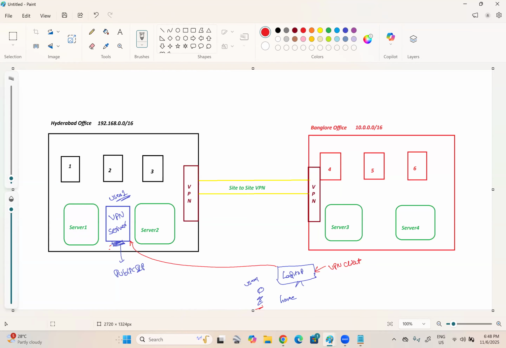Like here in AWS, we created a VPC peering between two VPCs, right? If you have a VPN server in VPC one, my first VPC, the user can access my first VPC and the second VPC also, because there is a VPC peering between my first VPC and my second VPC.